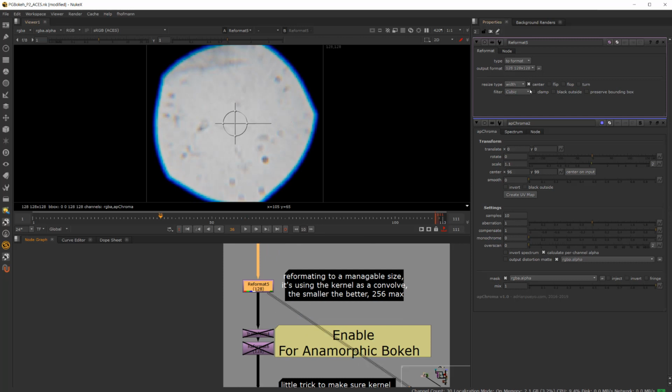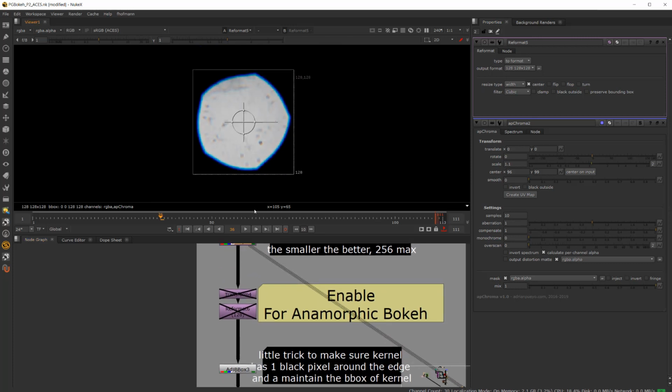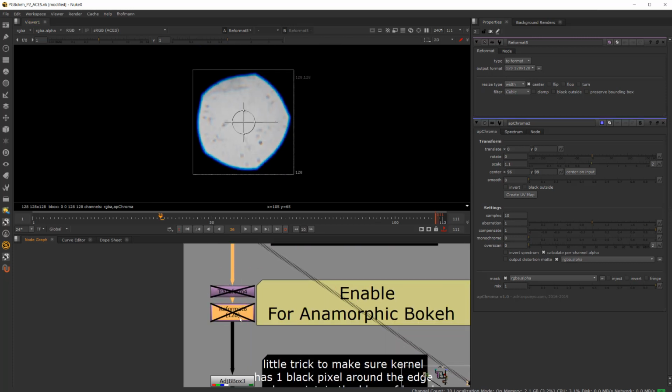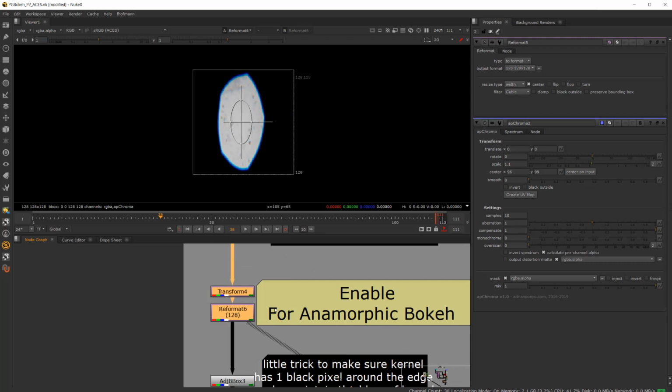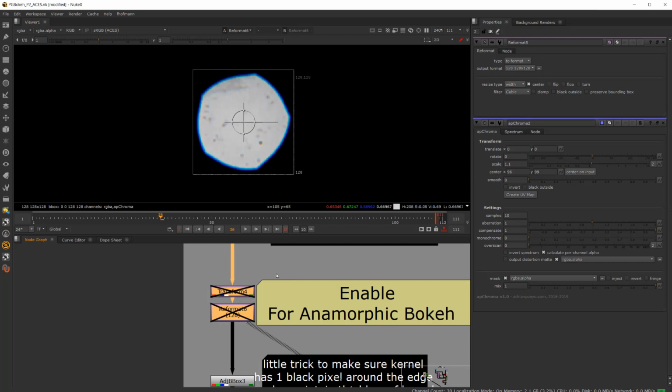Now this will all depend on you, depending on the resolution. If you're doing a finish on 4K footage, then you're probably going to want to go with 256 by 256. If you are looking to move into the world of anamorphic, you can enable these two options, which gives it a 2x squeeze, or you can do whatever squeeze you want.